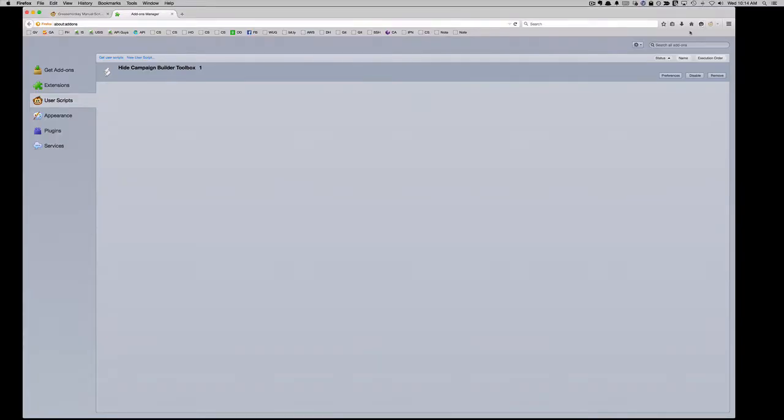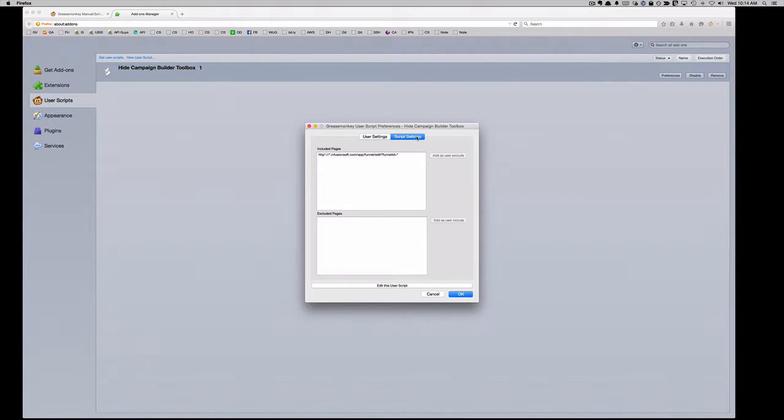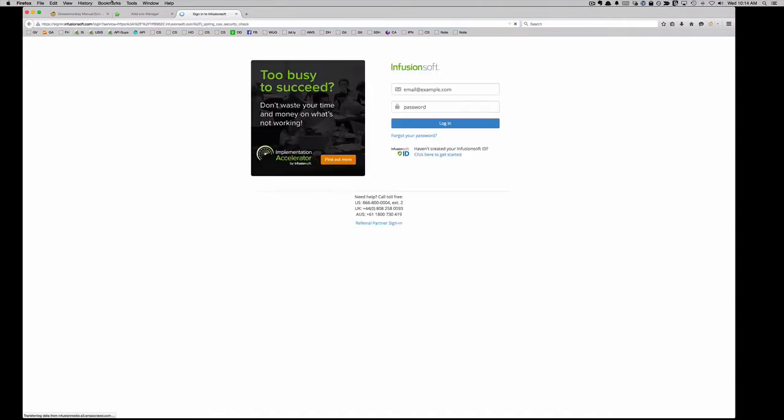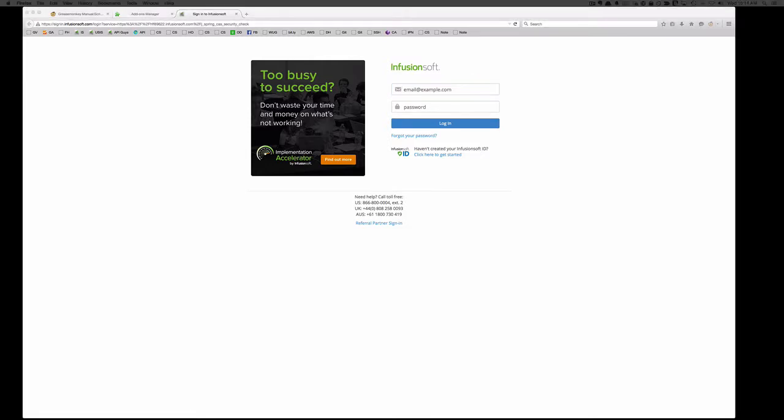So what I did to confirm that is I then went here and I said manage user scripts, and that took me to this page, and you can now see hide campaign builder toolbox 1 sitting there, and it is enabled. If you wanted to disable it, then you would click this button, remove it, click that button. I don't think there are any preferences really, so we don't care about that. So it is sitting there in Grease Monkey, ready to be run. So let's do this. Let's sign into Infusionsoft real quick and see if it's working there.